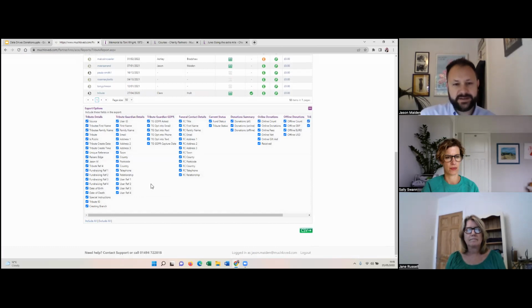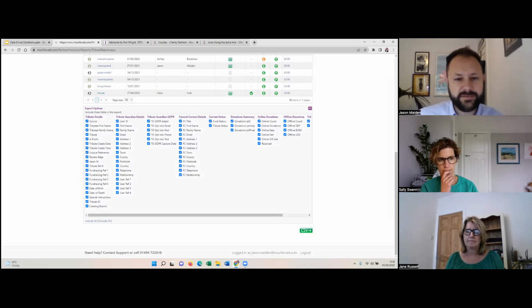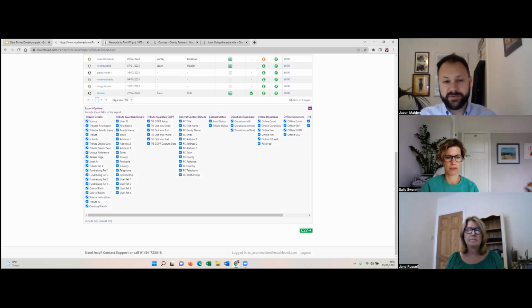So that's kind of a whistle-stop tour of the tribute report. With regards to these options here, if you don't clear your cookies, it will automatically remember them. So you can, if you want to, rely on your cookies to remember which of the options you've selected. And so there's an opportunity here with regards to stewardship.